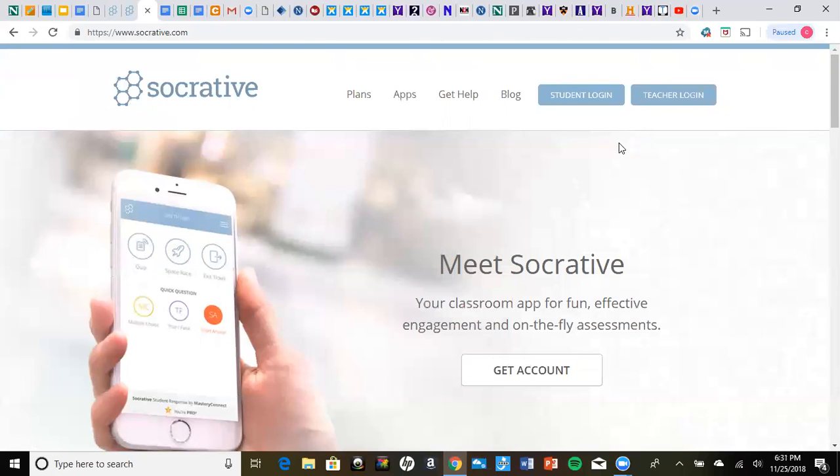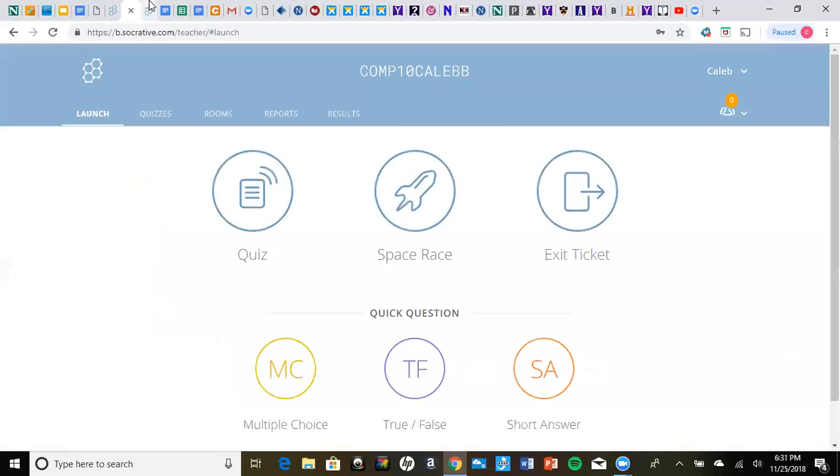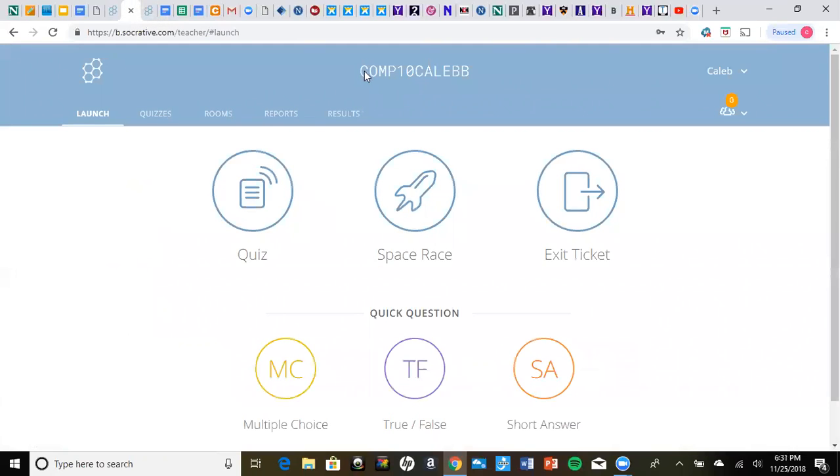And I'll go ahead and log in as a student. So to have your students log in, they just have to go to the website or download the app, click on student login, and all they have to do is put in the name. They don't have to put in any of their information, apart from their name, of course, so that you know who's taking the quiz. They don't have to put in an email or a password or anything like that. You just have to share the name of the room with them, and they'll be able to take whatever you want them to take.